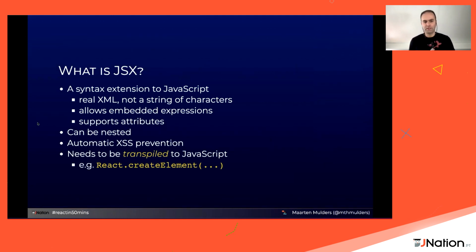JSX comes with automatic XSS prevention, which of course you can work around if you really need to. But the way to do that is so complicated that even after years, I still cannot remember how to do that. I need to look it up every single time I want to do it. They made it so hard that you can absolutely not do it by accident, which is good, I think.